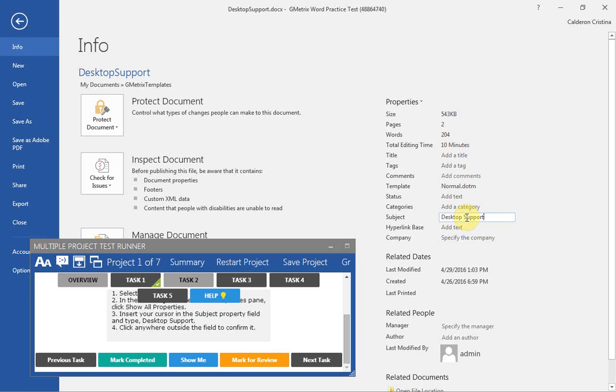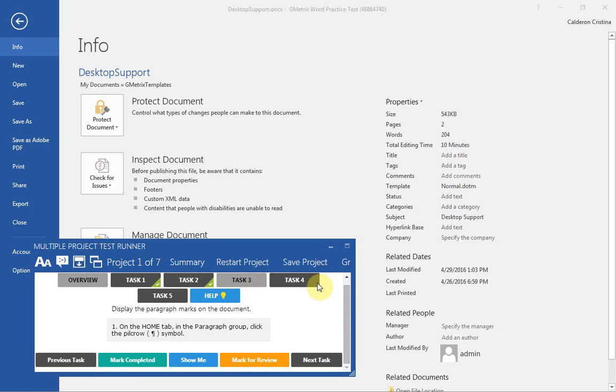And take your time. Even though you have an hour of limited time, that still should be more than enough time. Click anywhere outside the field to confirm it. So anywhere outside confirms it. Then you mark that one as complete and you go on to the next task.